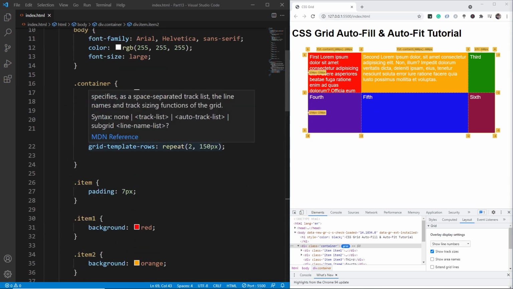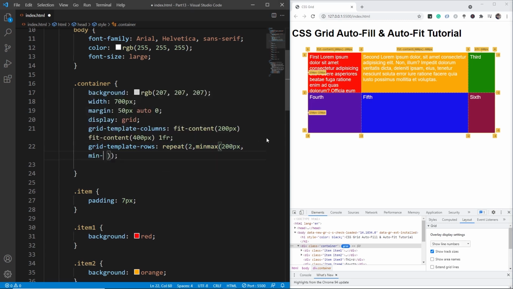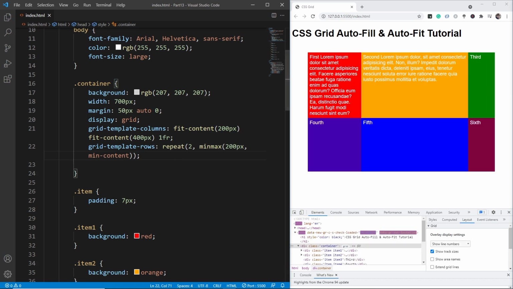Let me show you. So I'm going to remove this one and I'm going to set minmax. Inside the parenthesis, here we can set minimum height for our grid item. I want to set 200 pixel minimum height. And then if you want to extend the grid cell height according to the content, for that you can use min-content function. Let me show you. min-content. If I save this file, here you can see the result. Now it looks perfect. We learned about min-content property in our previous tutorials. So I hope now you understand the use case of fit content property.